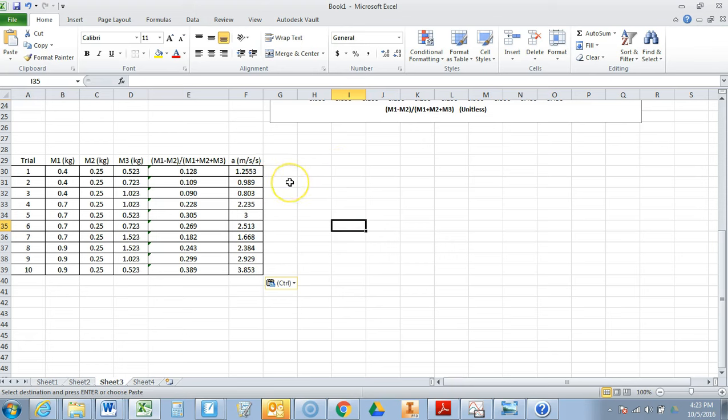From the video, you might recall that to calculate the value of G, I actually don't use this. I use the total mass, the M1 plus M2 plus M3, divided by M1 minus M2. So it's the reciprocal of this. It's this right here, upside down. So I'm going to put that one in there. I'm going to go here, and I'm going to type in M1 plus M2 plus M3 divided by M1 minus M2.